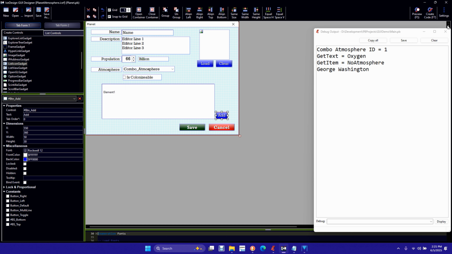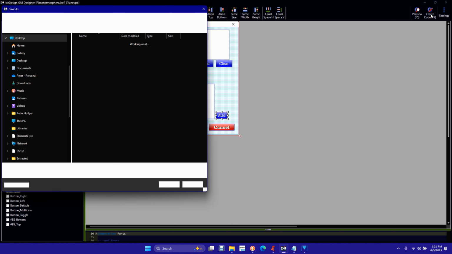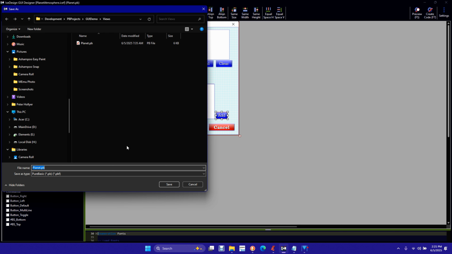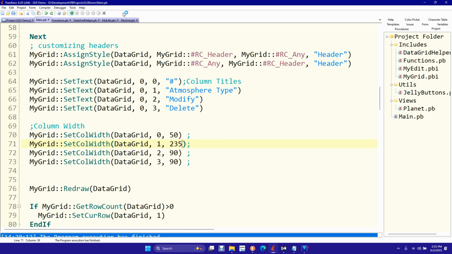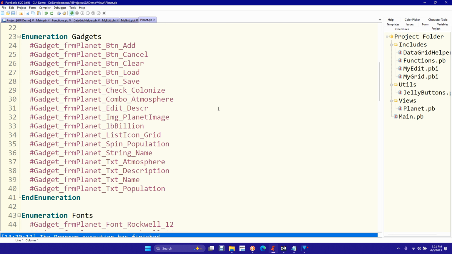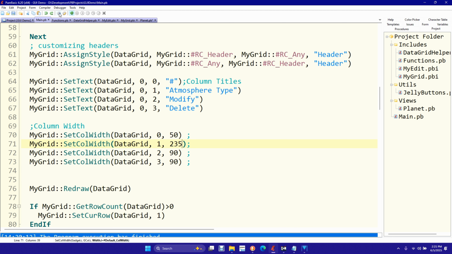And now I have to come out here to planet, and we need to hide jelly buttons because he doesn't exist there. And now let's take a look and say, okay, how are we looking? We are looking pretty cool. We got an add button next to our grid. We don't have anything that happens to it, but that's okay. We'll work on that next.